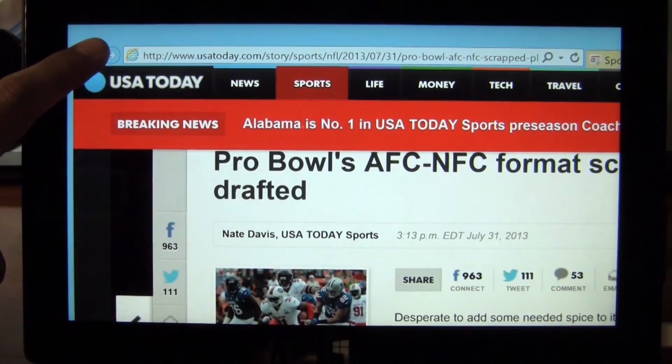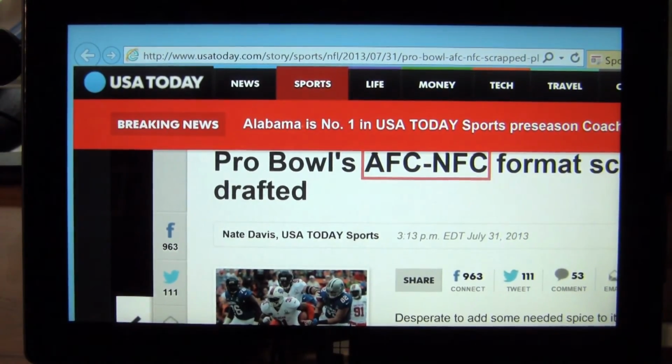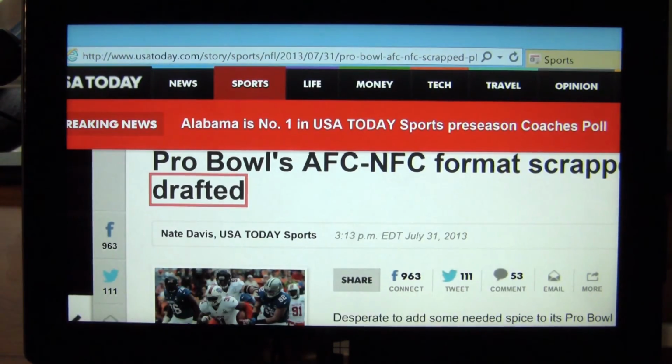Windows Pro Bowls AFC NFC format scrapped. Teams to be drafted. Nate Davis.